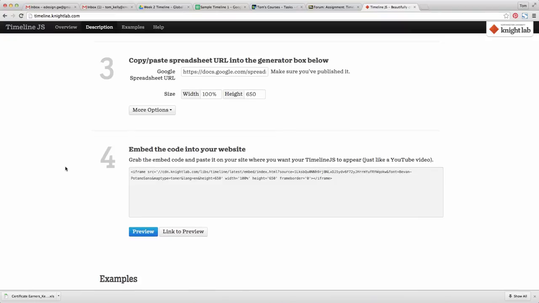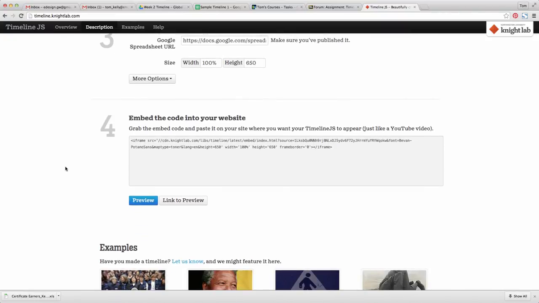Okay, so the fourth step, as I mentioned, is to embed the code into your website. And we do this so that everyone can see your timeline directly in Blackboard without having to click a link and open it in a different browser or a different window. So in order to do that, let's click anywhere on this box and you'll see that this embed code gets highlighted in blue. So that's great. So now we want to copy this. So I'm copying it. I've added it to my clipboard.